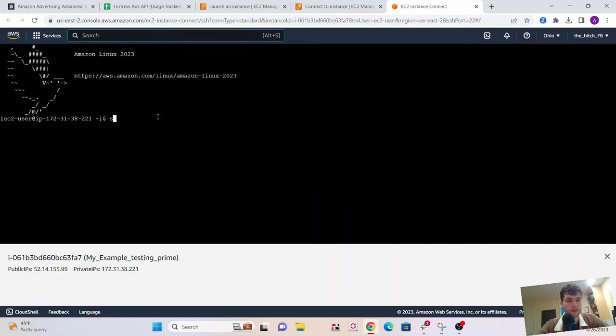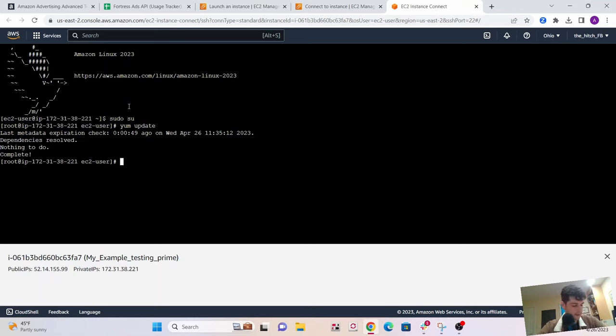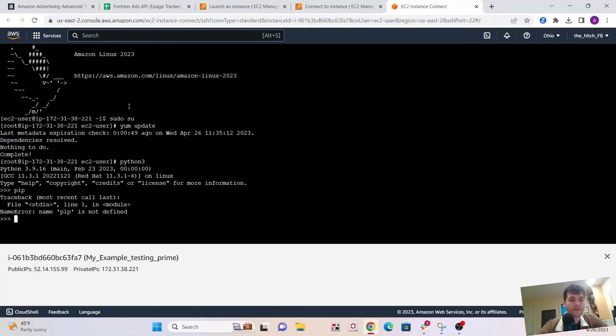All right, so now let's go through the commands that we want to do. The first thing you should do is sudo su, so we can use the root user. If you're not using the root user, you'll get a lot of issues with some of the commands we use. Then we should just do yum update just to make sure everything's good. So let's check if we have Python 3. So we do. Let's check if we have pip. Okay, so we'll do yum install python3-pip.